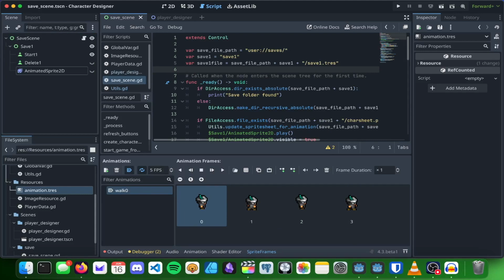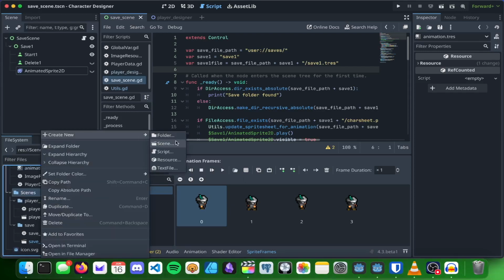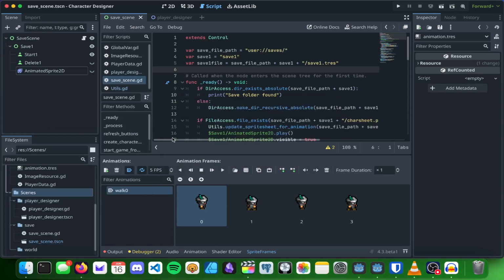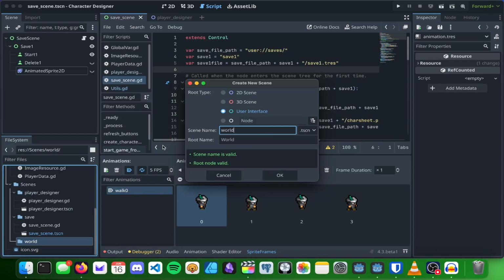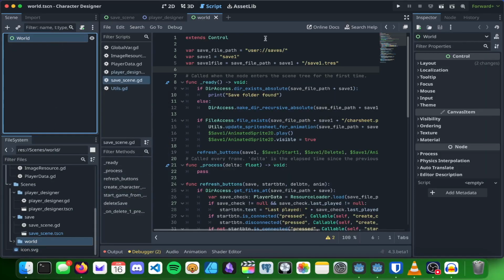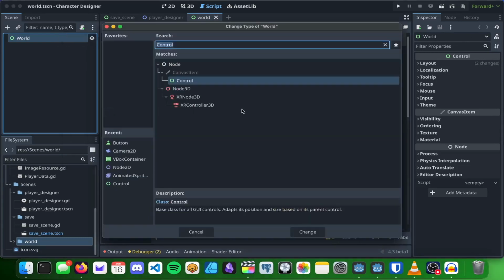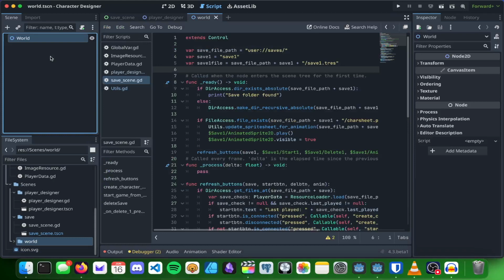Let's see what else we got here. We got the animation, player designer I think is good, the save scene. So I think now we just want to load into the world. So let's create a world. We're just going to create a new folder in the scenes area called world, create new, called world. And sorry, this is going to change back. I think it just saves whatever we had last, but let's just do this as a Node2D.